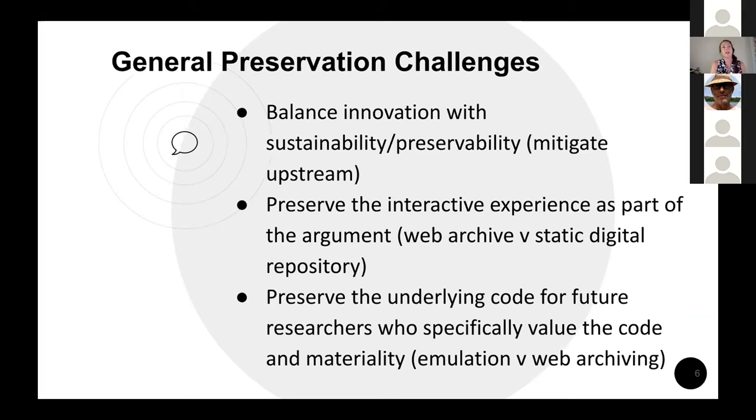So we're trying to mitigate as much as possible upstream while these projects are being developed by the authors, to get them to think about what they're producing in terms of its future accessibility. So while we can make certain guidelines and recommendations and requirements, which we do, we also want to leave the door open for innovation and use of technology that's new and exciting. So to that end, we end up having to use the tools that we have now to preserve what exists.